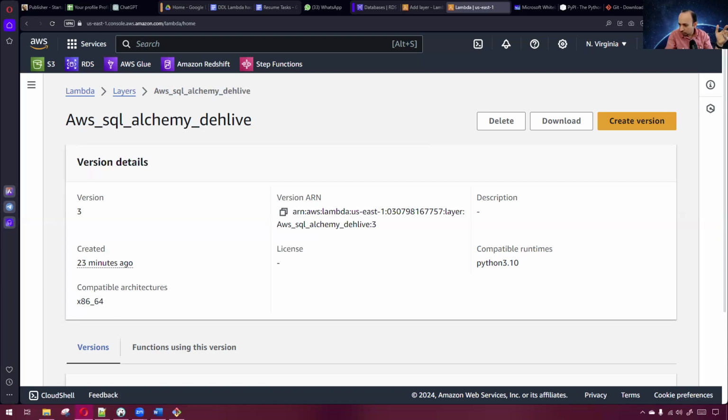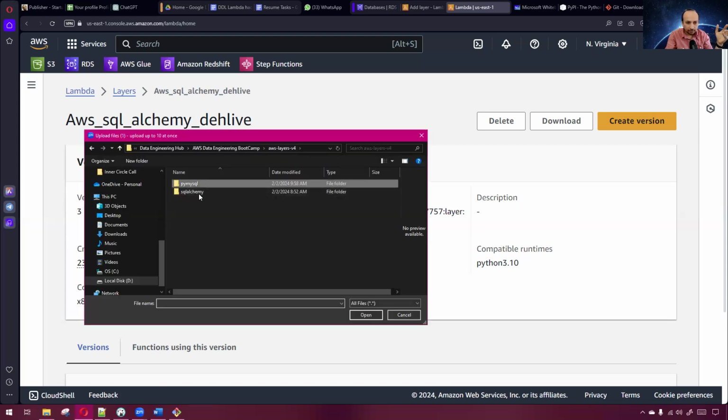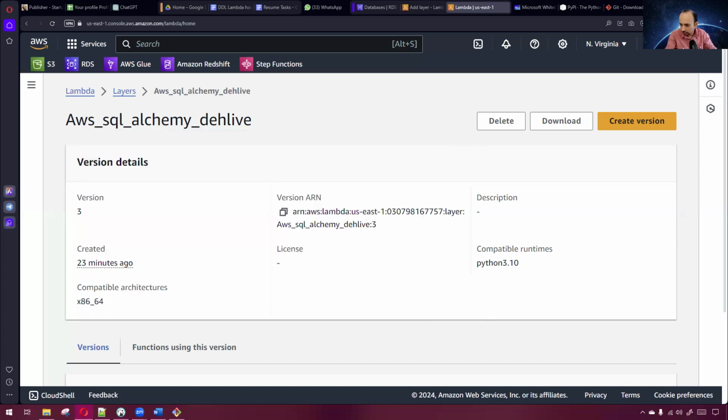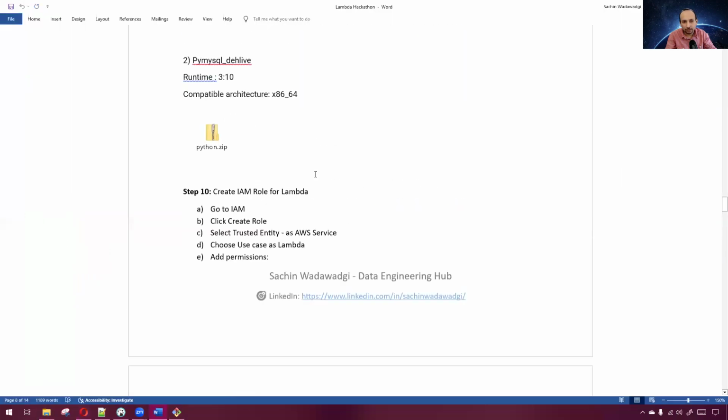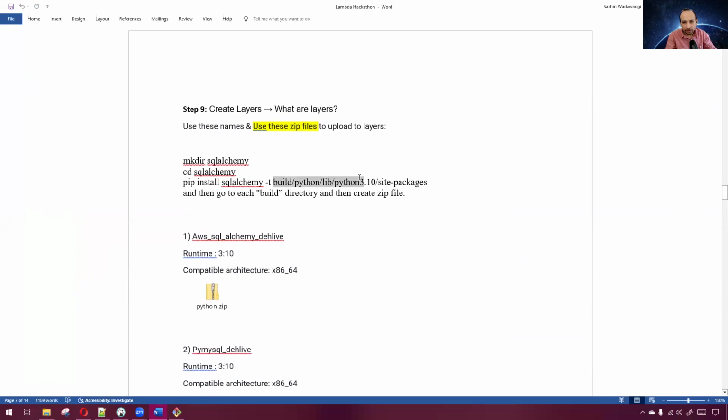So the first one I provided to you is SQL Alchemy, and the second one I'll provide now is PyMySQL. If I have these packages in my local, then I would take the same zip files, right? Yeah, I have a local setup. You're saying on your local, right? Yes. No, but the thing is, you have to use this particular structure. Otherwise, it's going to be difficult. This structure should be there. You have to zip it in this way only for it to work.